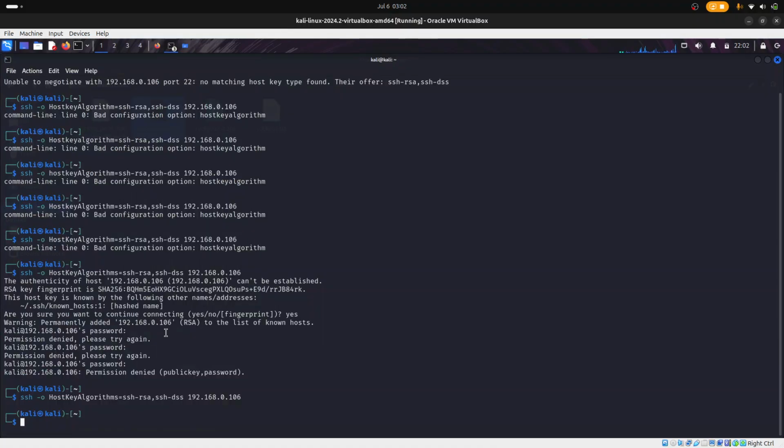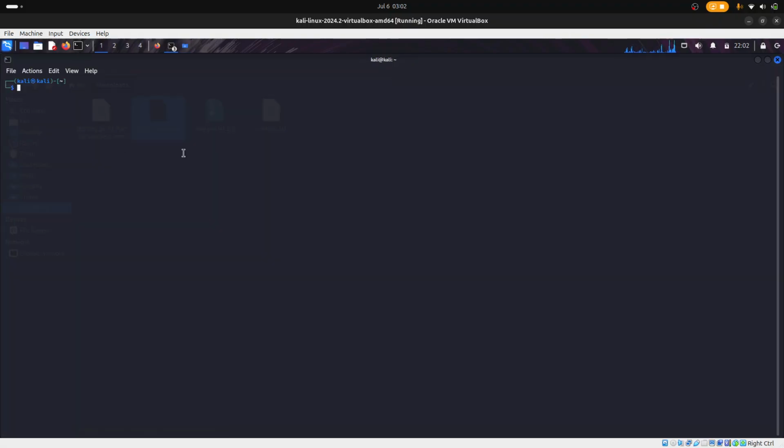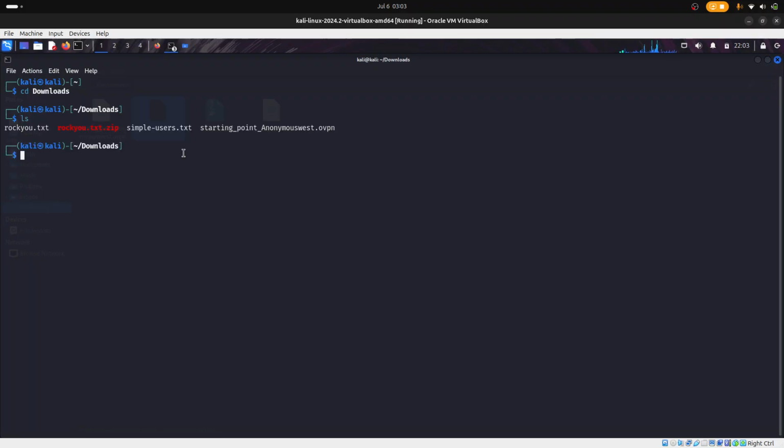So I'm going to go to another terminal. Let me cancel this terminal, then I'll click on a new terminal. Then I cd into my downloads, then I list, then okay, simple-users.txt. I'm going to do pwd to check the current working directory, which is /home/kali/Downloads.